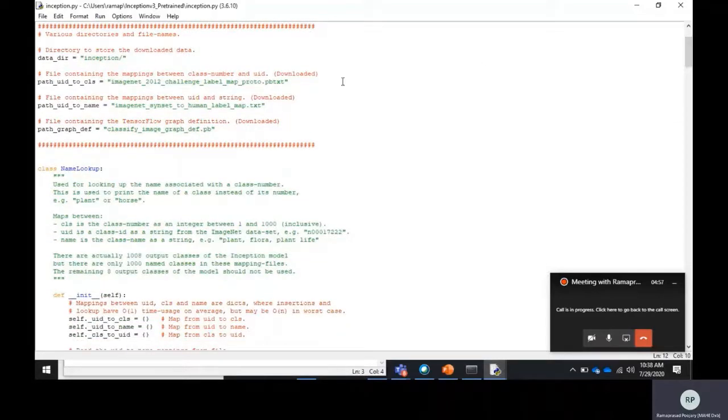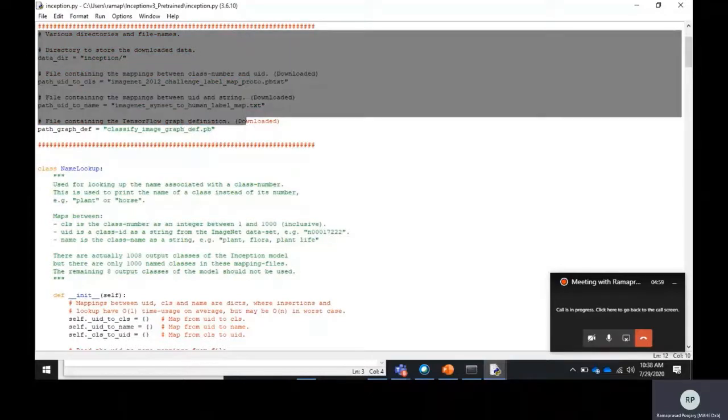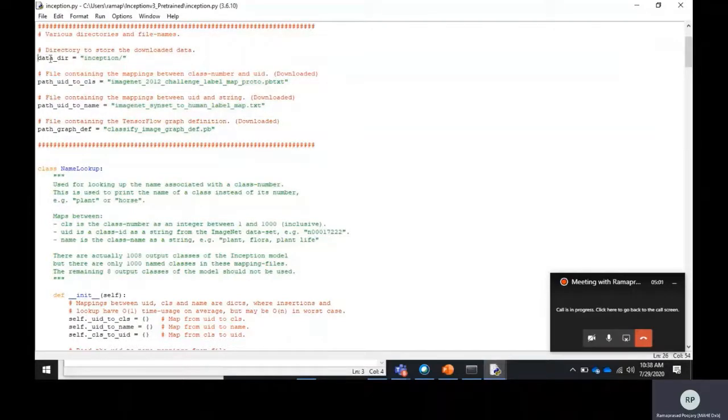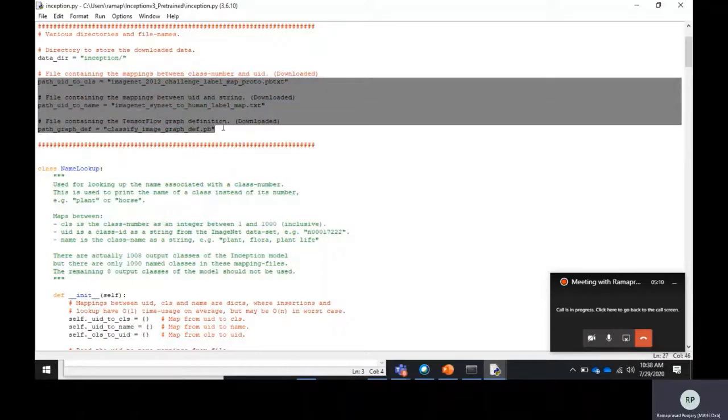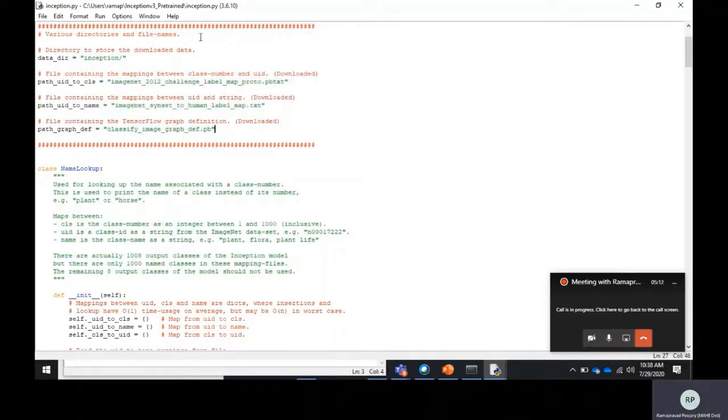In the second section, you specify the data directory. That means this is the folder inside which you have the 3 files which you have downloaded. So in total you have 4 files. One is the Python script, which is this one, and then you have 3 more files, these 3 files.